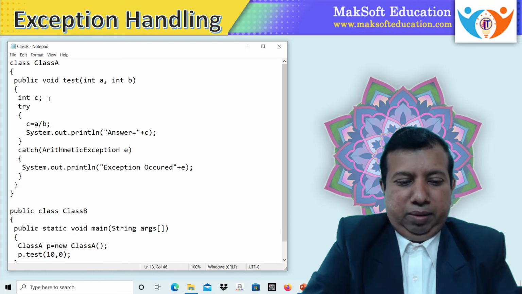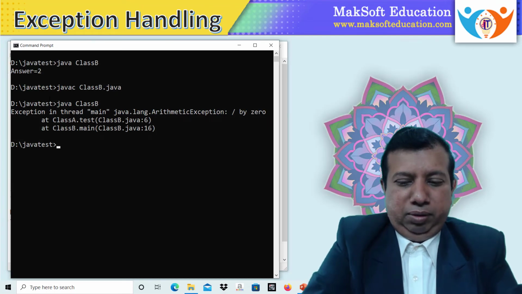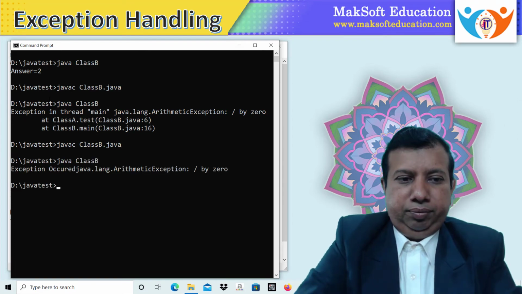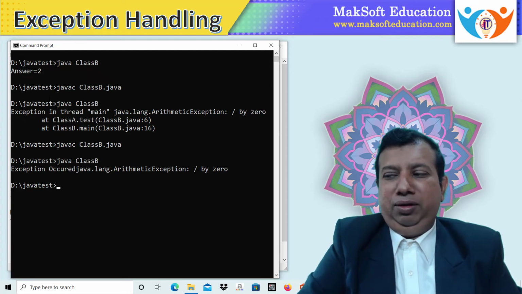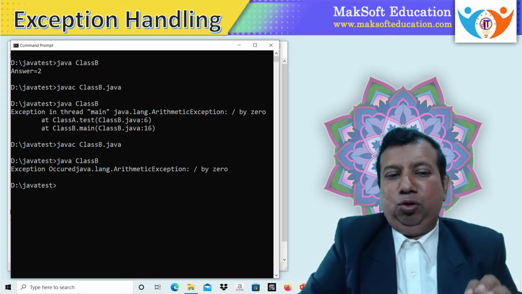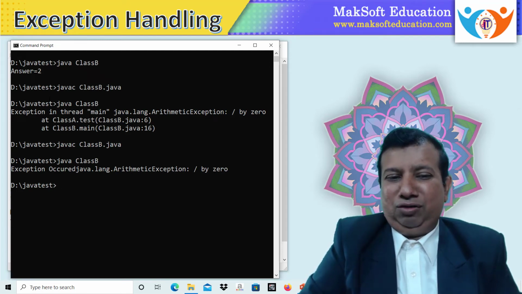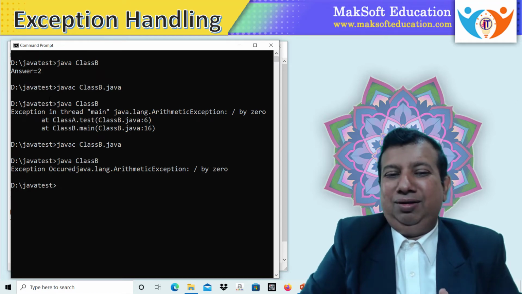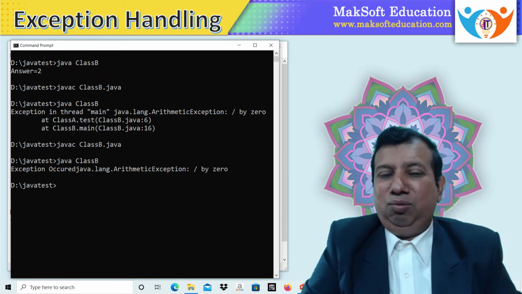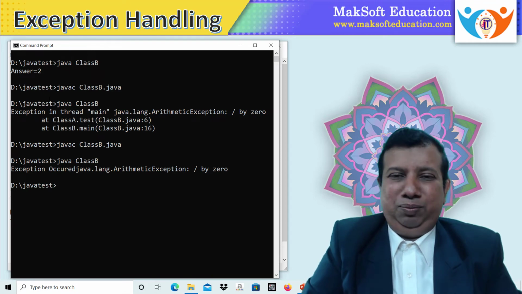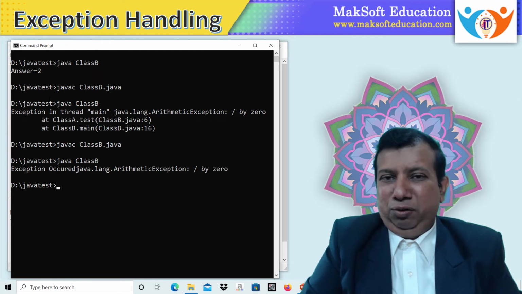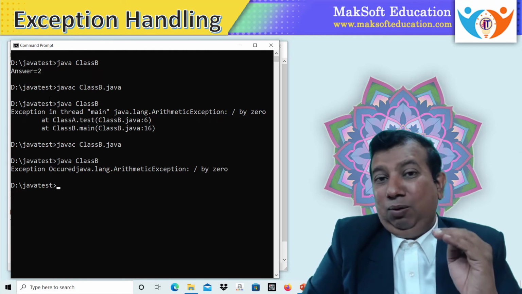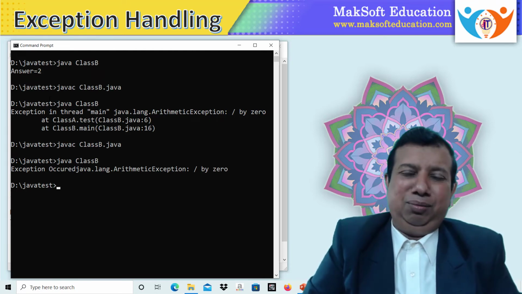Now let us save the program and recompile it. Here you can check the proper output is given. Exception occurred. Now which exception occurred? java.lang.ArithmeticException. And what is the reason? Division by 0. So proper messaging is done and the program is not crashed. Now this is when the level 1 programmer is handling the exception.